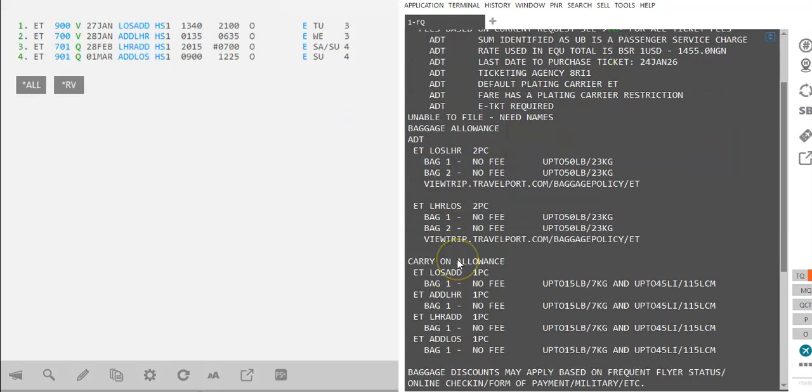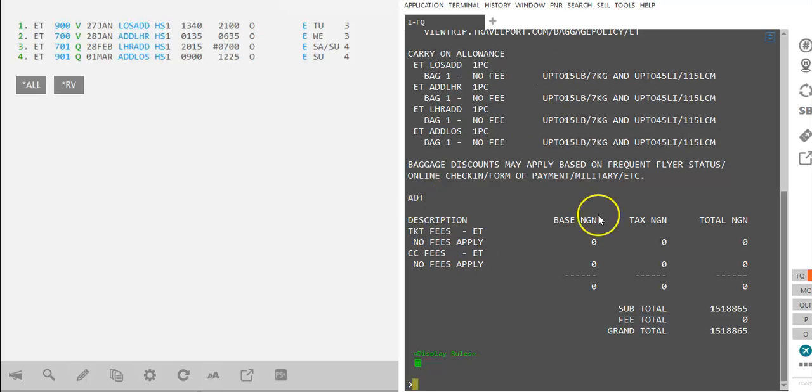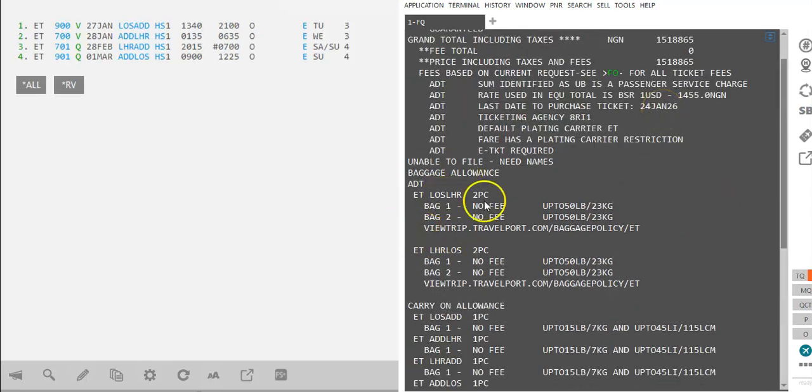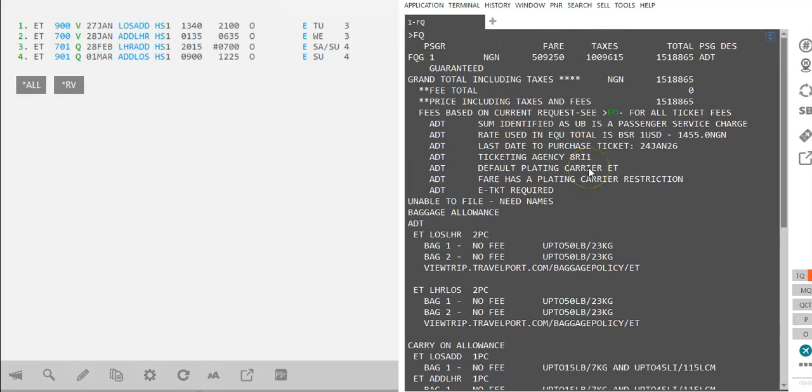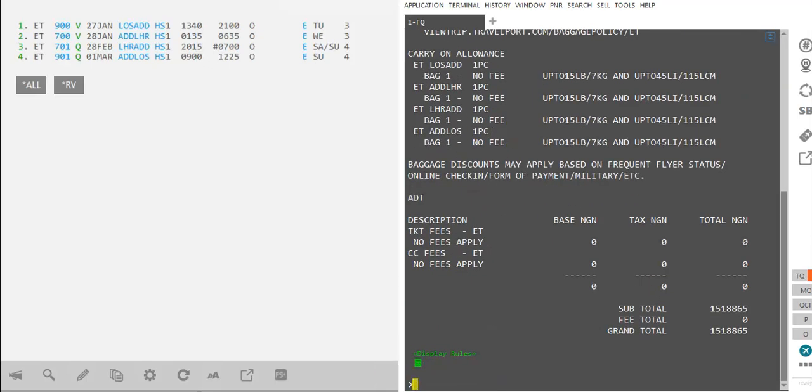Always go through whatever you are seeing here. Go through everything, because some airlines have started selling one piece for passengers. Always go through it. So let me show us the other way.